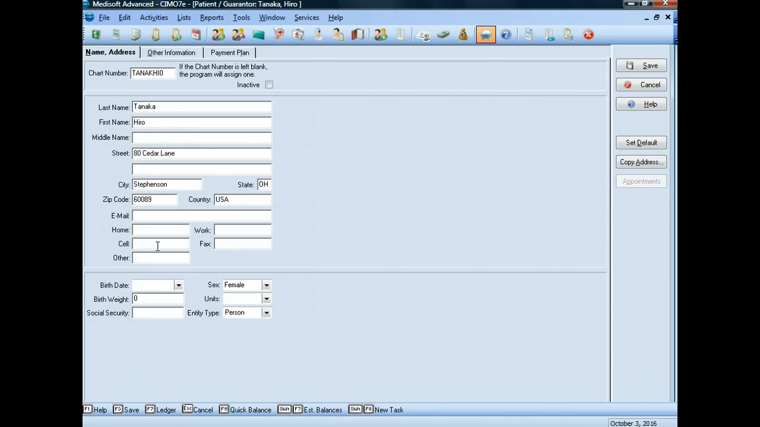Certainly when you're working in an office, you want to capture that information. But I do want to capture the birth date, as well as the Social Security number. And a reminder that this information is found in the back of your book under the source documents.